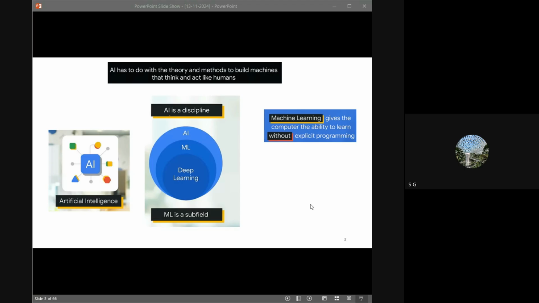After that comes machine learning. When machine learning comes, it gives the computer the ability to learn without explicit programming. All the algorithms which come under machine learning are developed based on the data set, or based on the requirement of a human being. It is based on the data set that we have with us that these machine learning algorithms were developed. I'll come to that, and I'll tell you how.